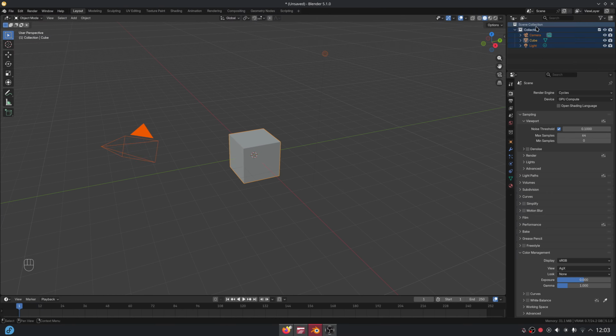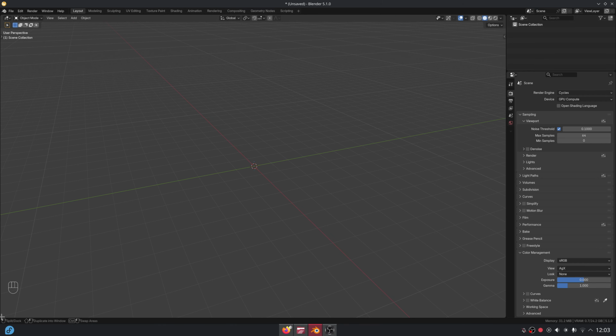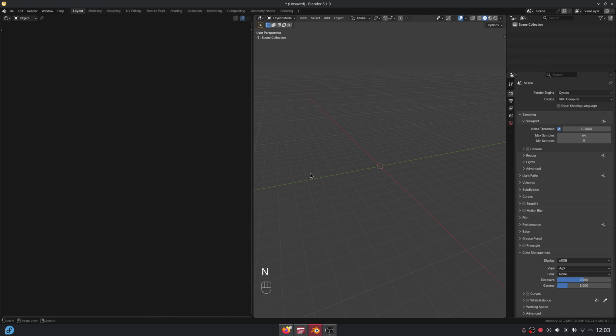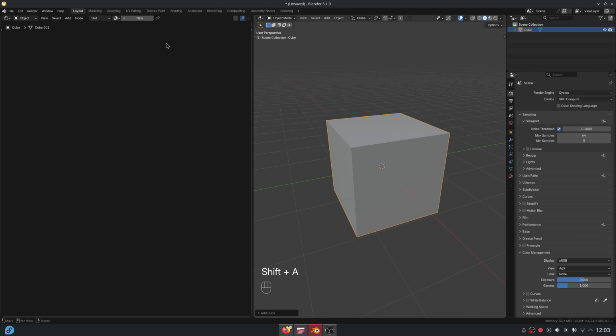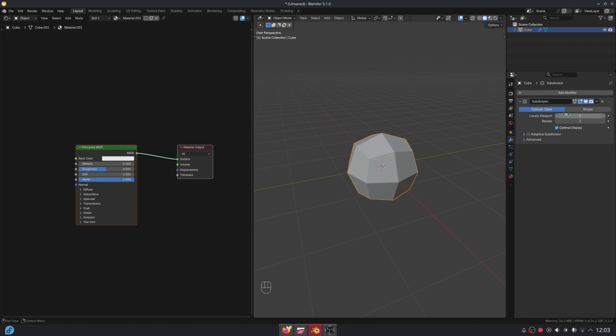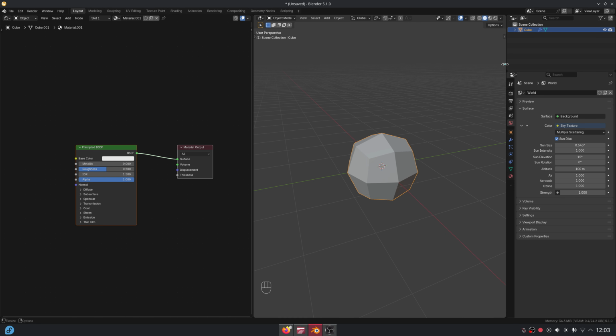Let's start by deleting everything. Open a shader editor area on the left and add a cube object to the scene. Add a new material, then switch to the Modifiers tab. Add a subdivision surface modifier and check Adaptive Subdivision. Add a sky texture and set the shade to smooth.